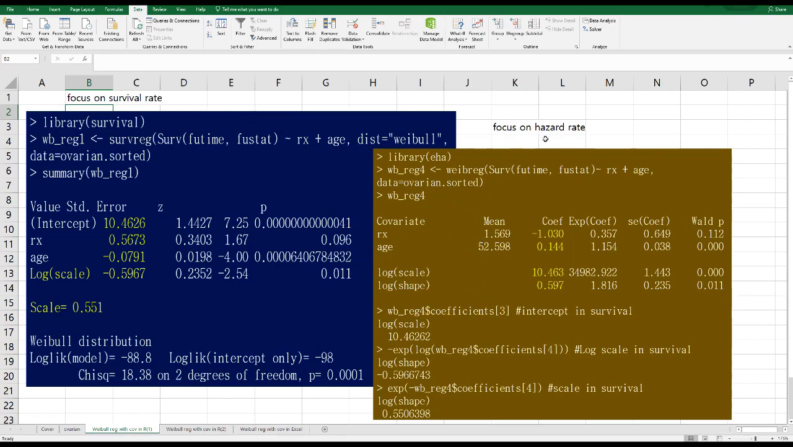This one focuses on hazard rate. So when getting older, the hazard rate is actually increasing. And if you use this transformation, then you can get the same outputs as in the survival survreg function.